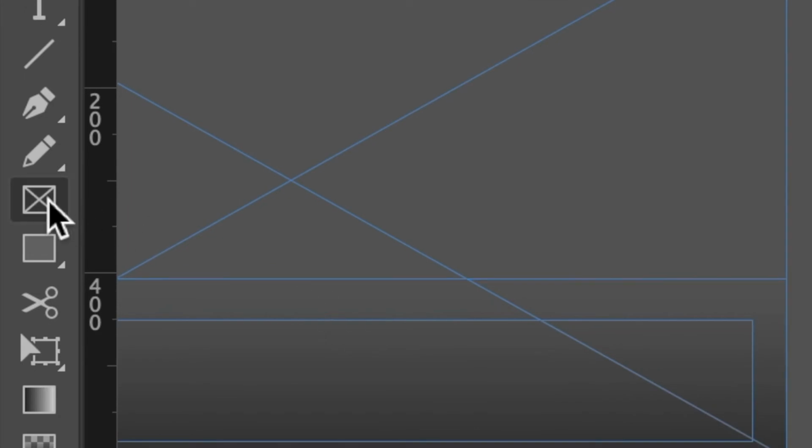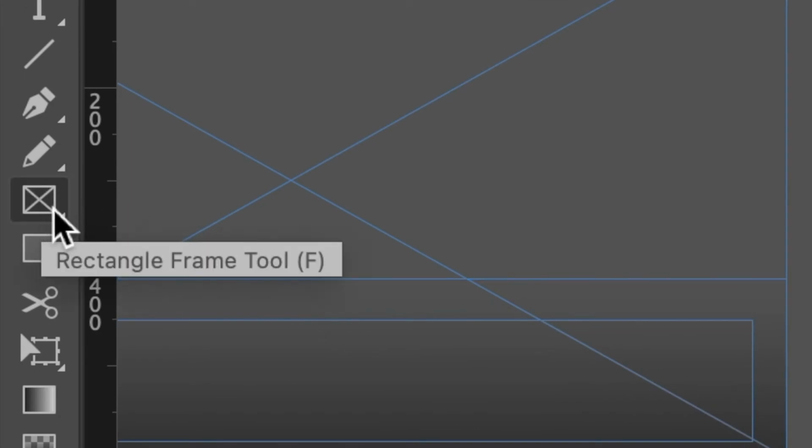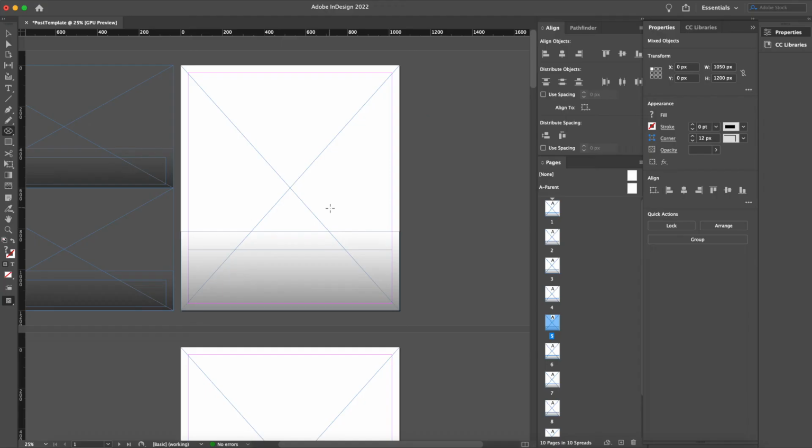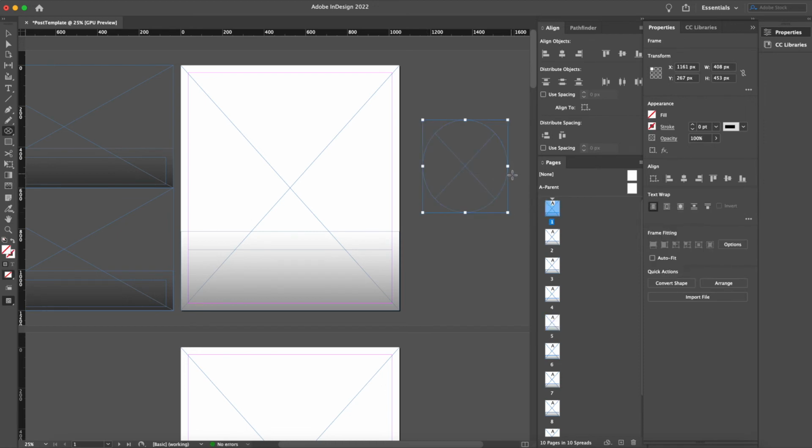Another thing right here is if you go to that rectangle frame tool and you double click, you also have a polygon and an ellipse. So I can go here and make a circle if I want to add a circle to my template.